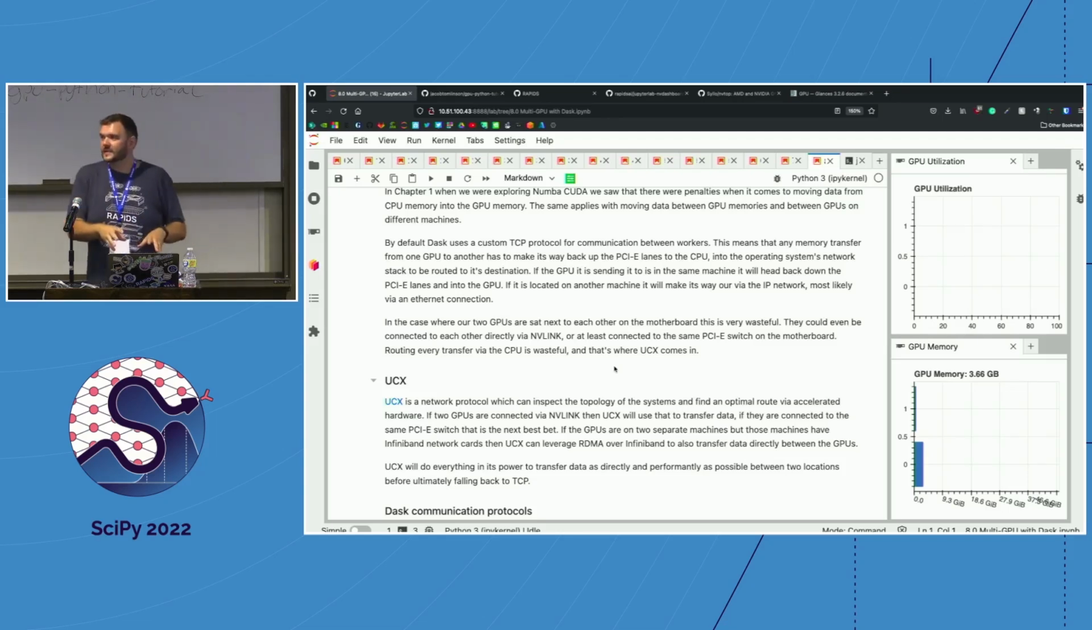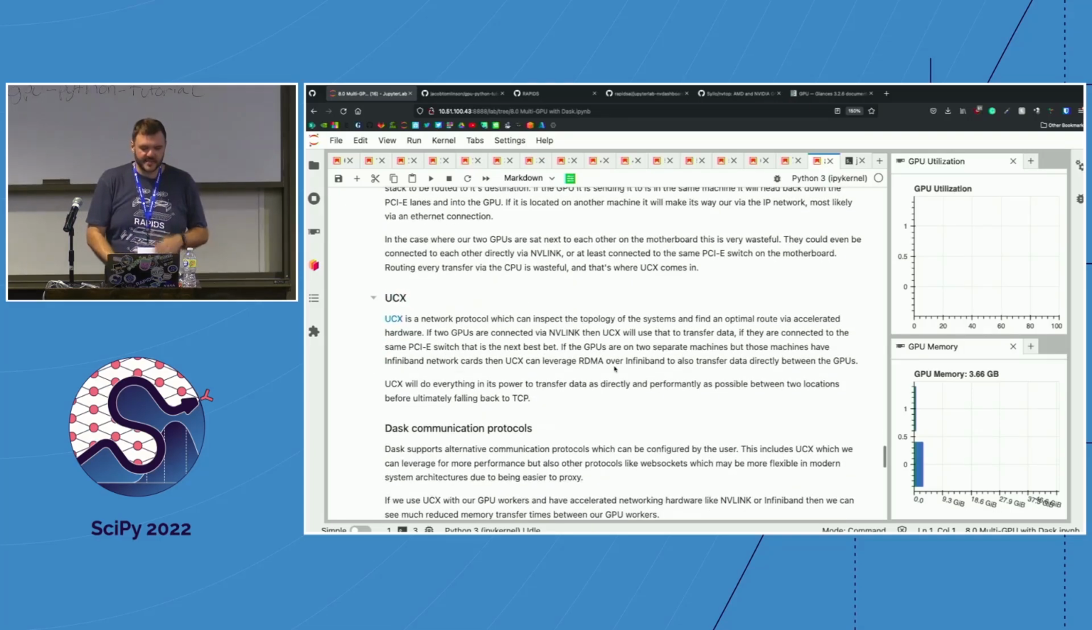But we can do this here as well using UCX. UCX is an alternative network protocol that we also support in Dask that basically has a look at your hardware topology between your Dask workers in this context. And it says, right, TCP is here, it's fine, we can talk via TCP, but can we do better? Can we upgrade this connection? So it will upgrade to PCI Express. It will upgrade to InfiniBand. It will upgrade to NVLink.